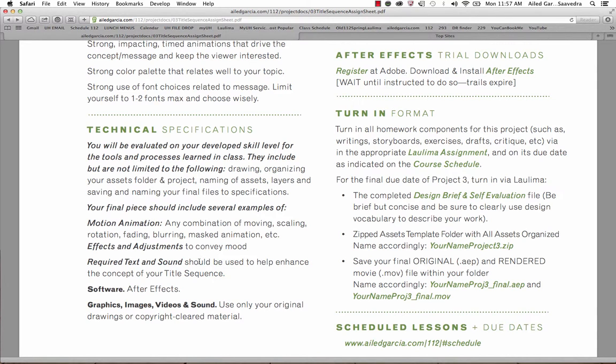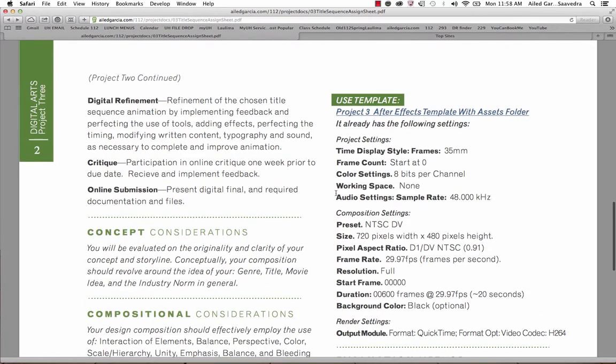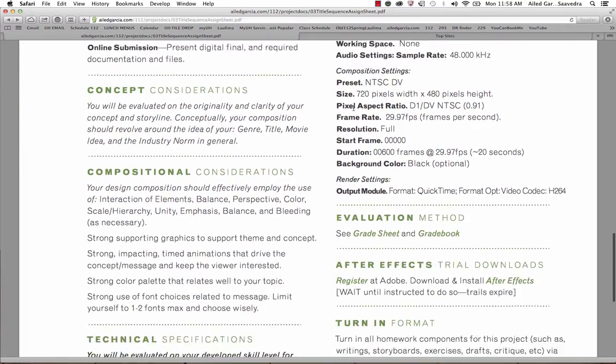Required text and sound. They should be used to enhance your title sequence. Software, you're going to be using After Effects. And then the graphics, images, videos, and sound, they all need a clear copyright. And I provided you with resources on where you might be able to get some of those. And then very important, use the template, okay? I do provide you with project settings and composition settings, and I even provide them here so that you learn about them. But do not create your own. Use the template. These already have all of these settings that you need. We don't have time to fiddle with whether or not the right settings are correct because animation is a different ballgame, okay? So that's the template.